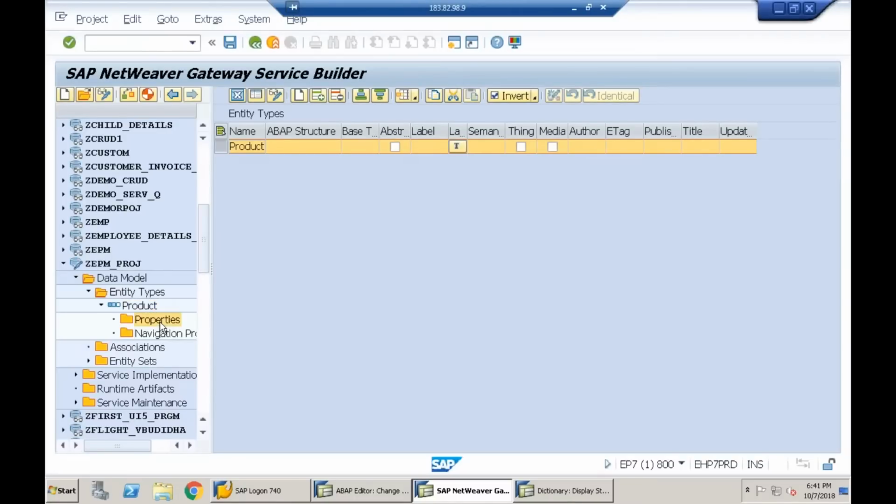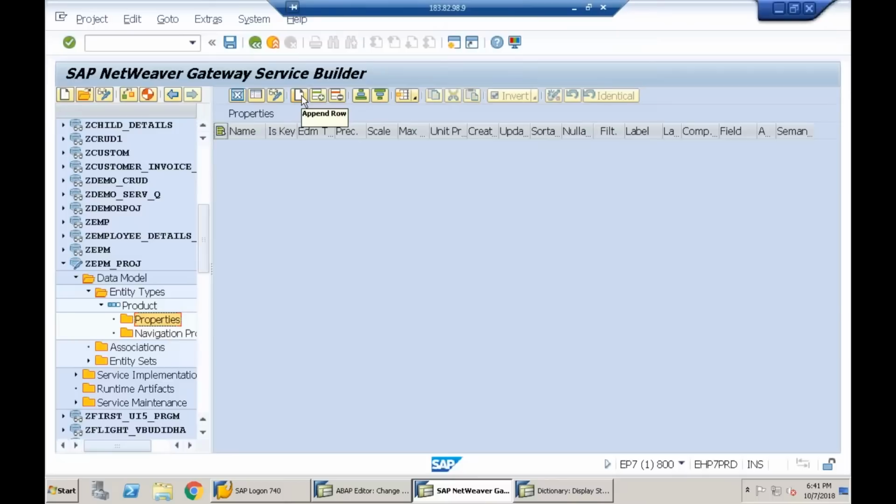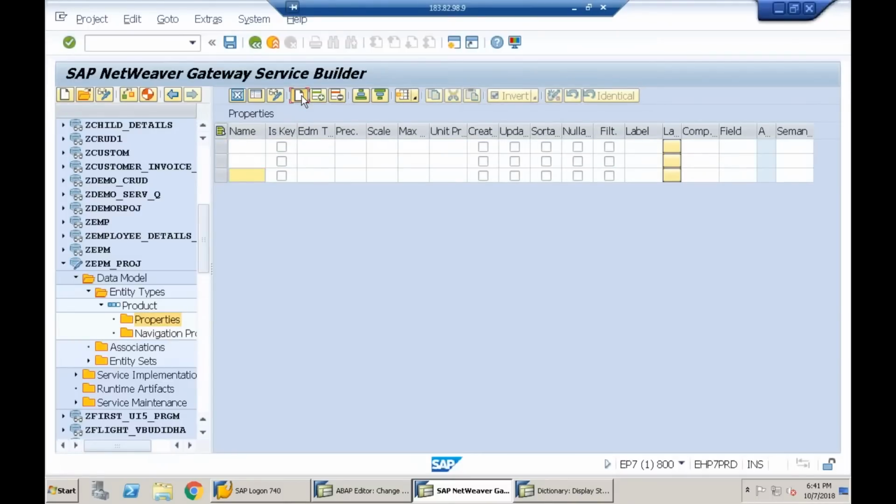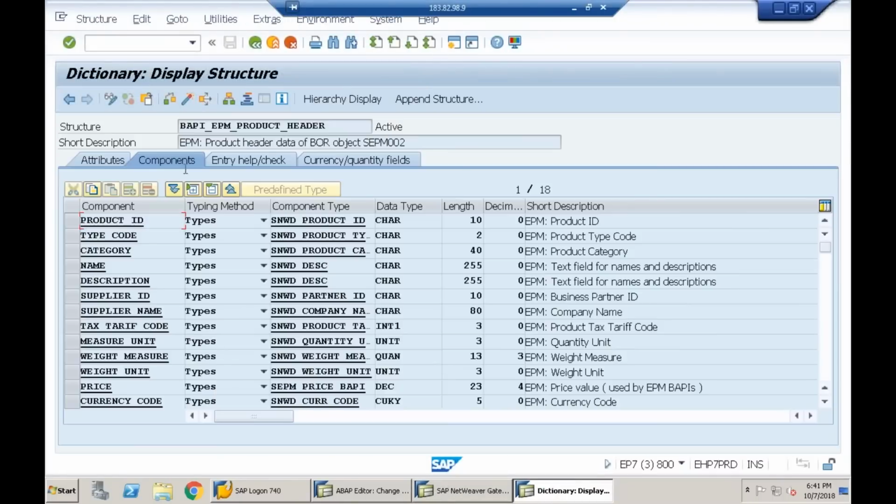So I'll double click on the properties. Here we need to create the properties. I have decided to create 5 properties. So I'll just click on this append row. 5 blank rows will be created. What are the properties you want to create? The names are Product underscore ID, type underscore code, category, name and description. All these fields are character types.